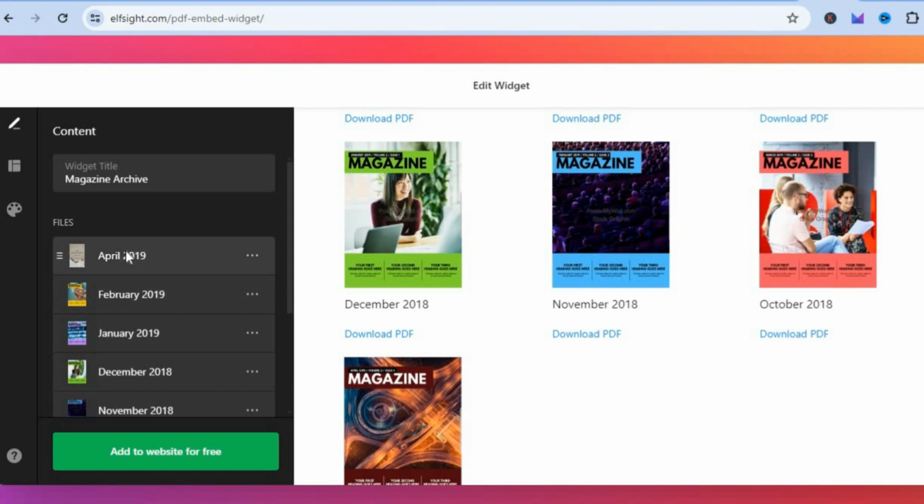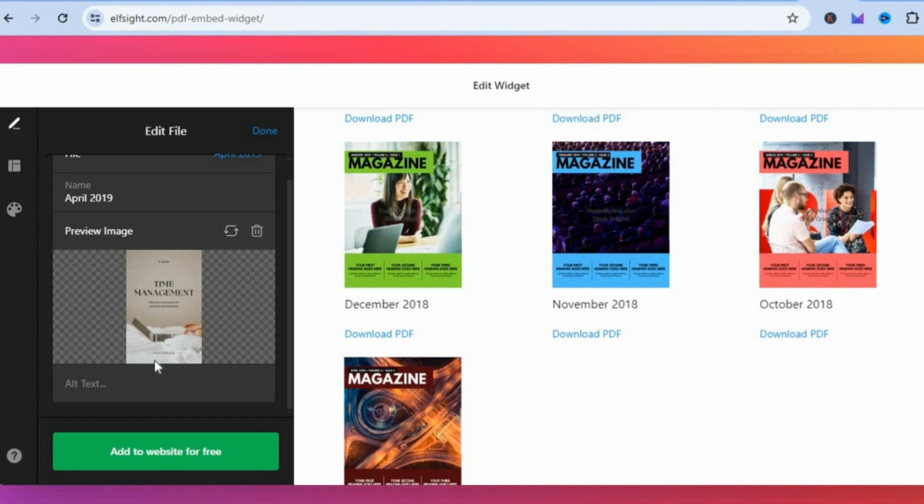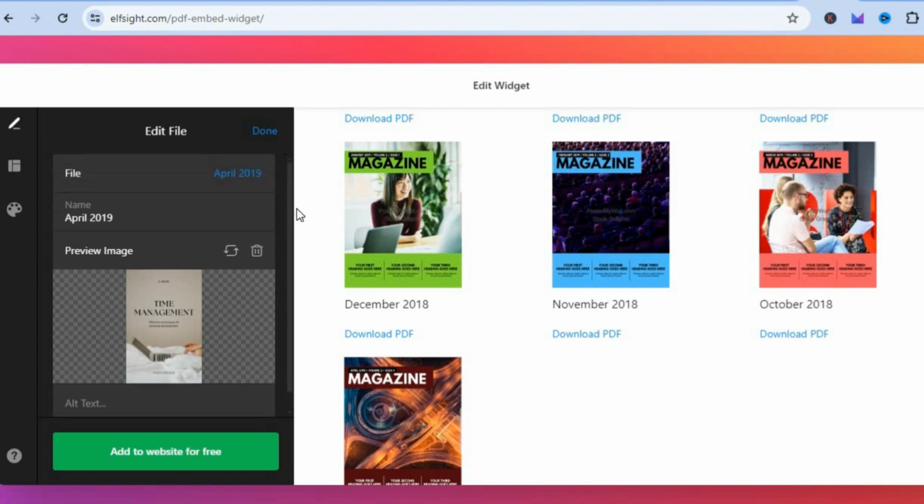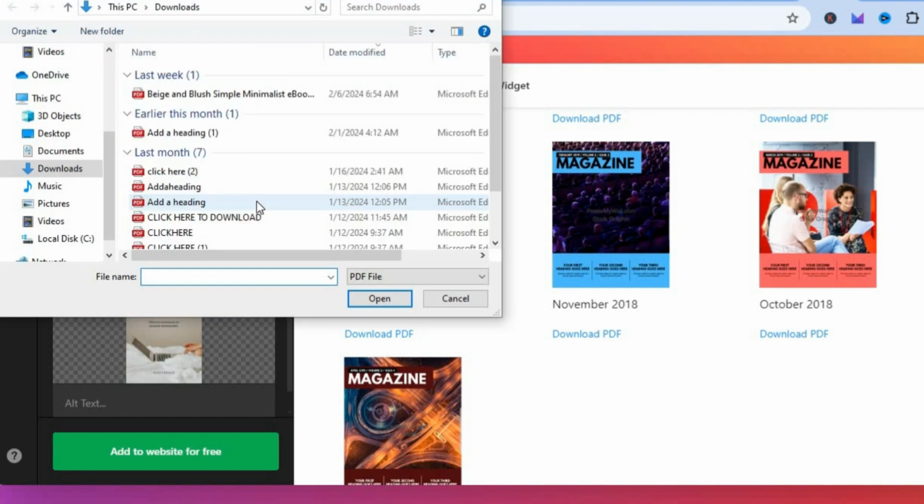After doing that, you're going to tap on the files that you have added. For example, this file right here, this ebook cover. Then right where you see file and you can see the date, you're going to tap where you see the date and you're going to tap on upload file. So you can either add file URL or you can upload the file. We're going to tap on upload file.